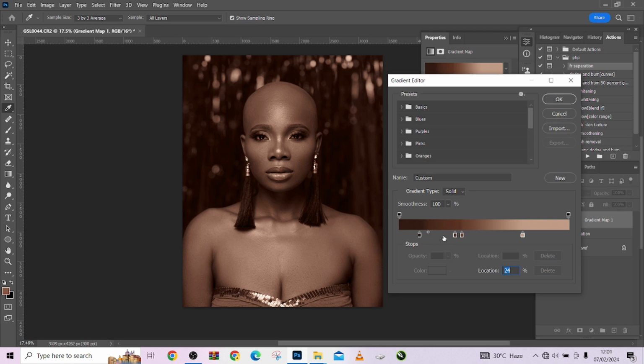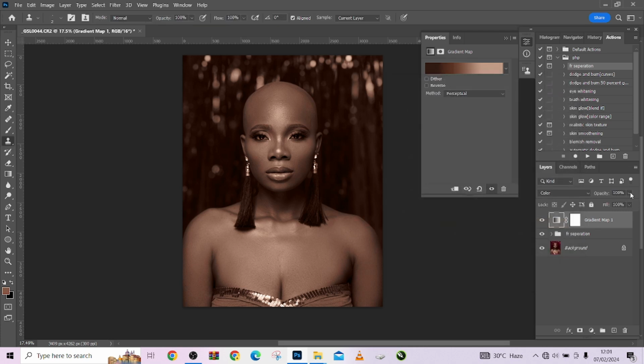I think it's a bit too rough over here. So we'll just reduce this one, make it softer towards the edge like that. Softer here. Nice. You can drag this one down. Okay, so press OK. Let's reduce the opacity.